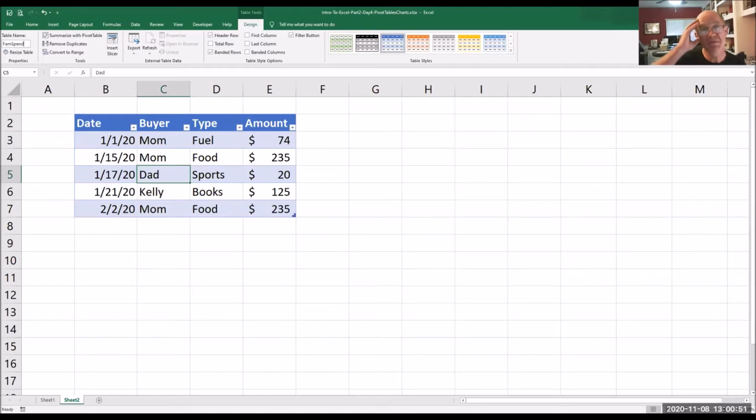That'll help me in my mind know that this table has to do with spending that the family's doing. The name Table 2 wouldn't help me at all know what I was referencing in any formulas. But FAM Spend, that has it covered for me. Maybe you came up with a different name.